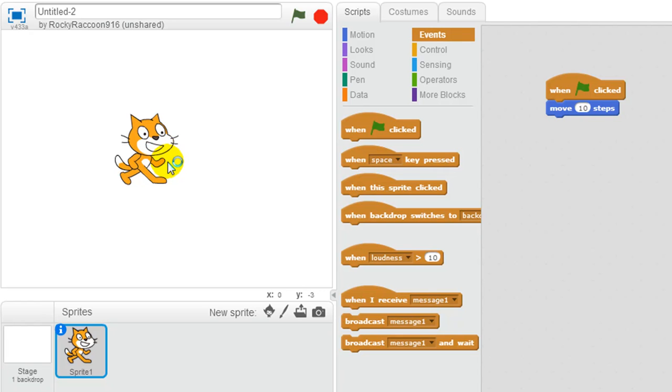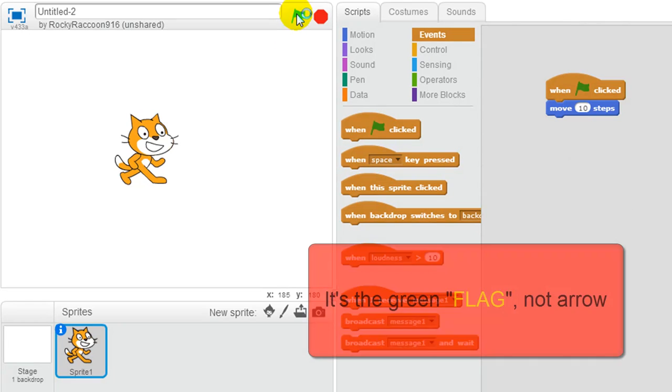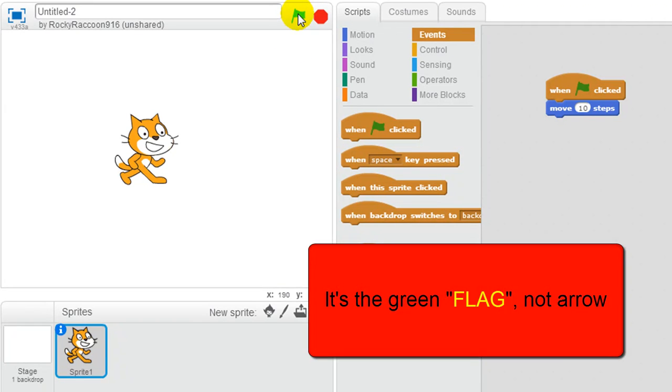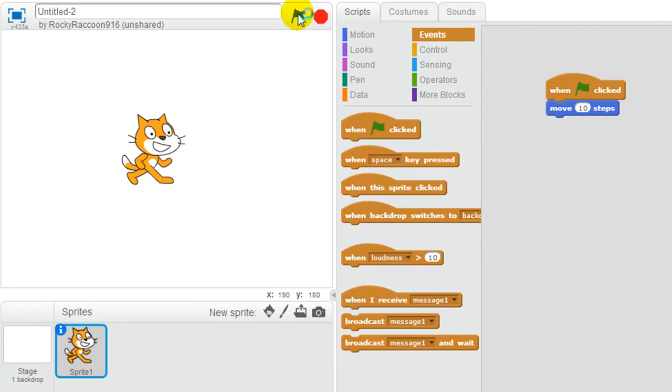Okay, watch that cat very carefully. I'm going to click the green arrow and see what happens. Watch the cat. See if you can even tell if he moves. Here we go. Ready? 1, 2, 3. Did you see he moved? He didn't move very far, did he? This game is pretty lame so far.